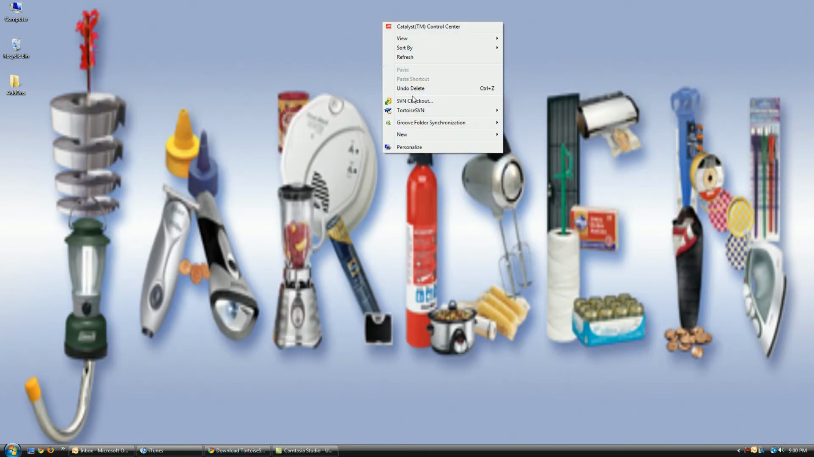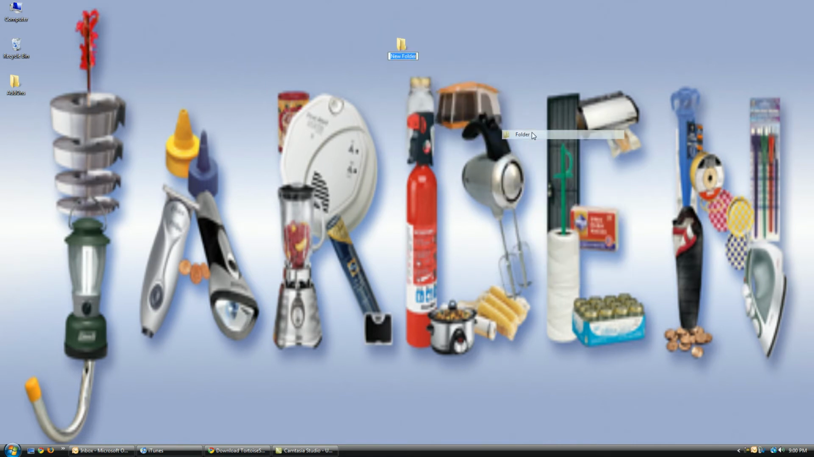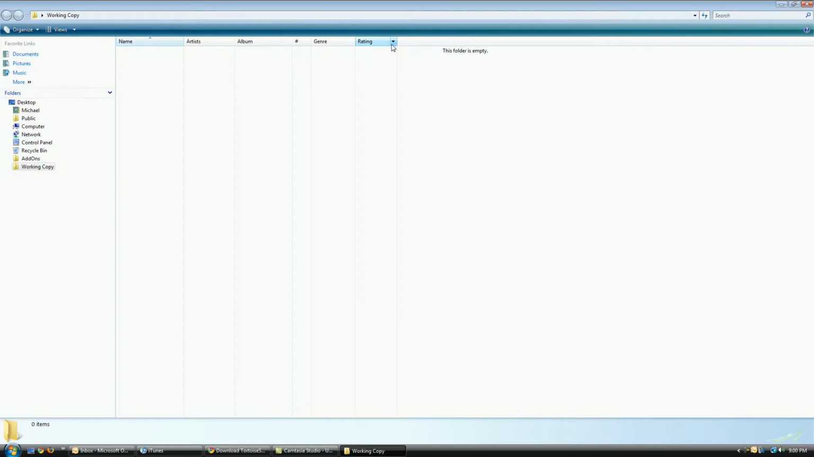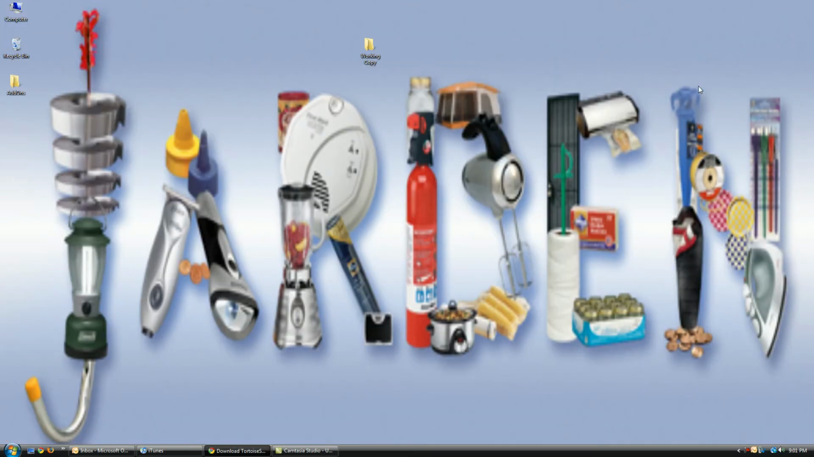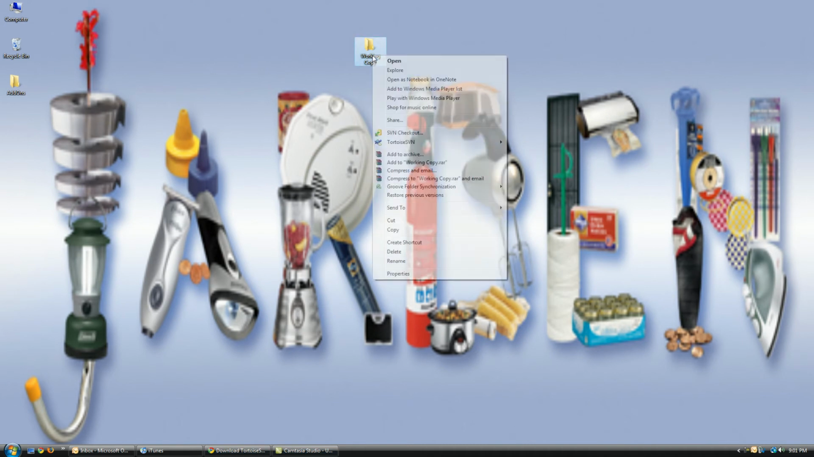So step 2, once you have Tortoise, because it's like a shell extension app, whenever you right click you get these options. Regardless, we want a new folder first, and this is where everything's going to go, the repository. I just like to name mine working copy, and as you can see it's empty right now, but not for long, because we're going to check out, and that's what it's called when you check the repository out to your computer.